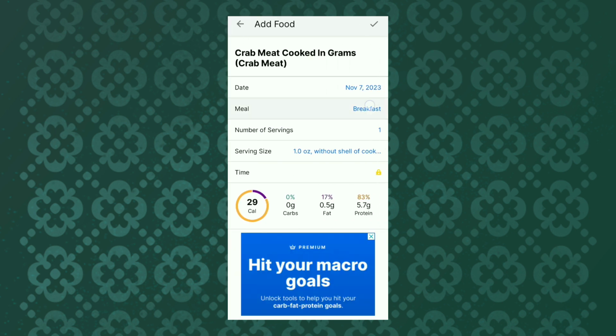Now you can change the meal timings from here, and you can see all your food will appear in the form of grams, like 29 calories having 0 grams, and carbohydrates 0.5 grams, fats and 5.7 grams proteins. That was all. That is how you can put grams in the MyFitnessPal app.